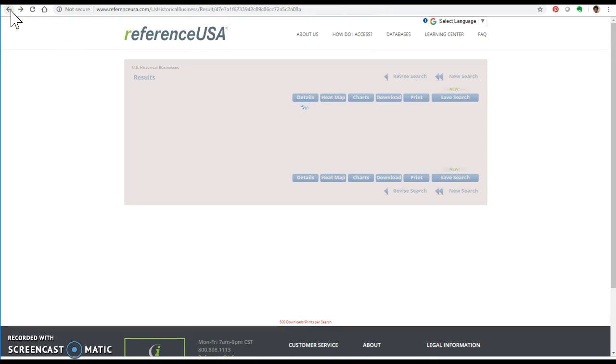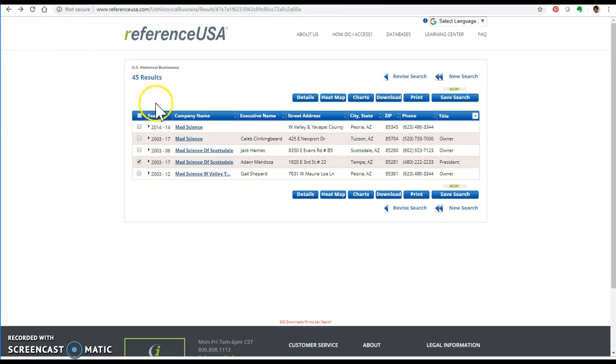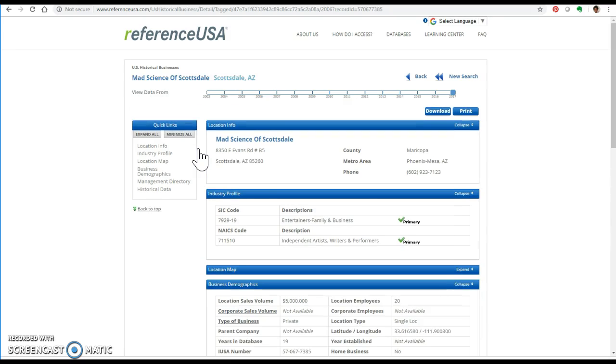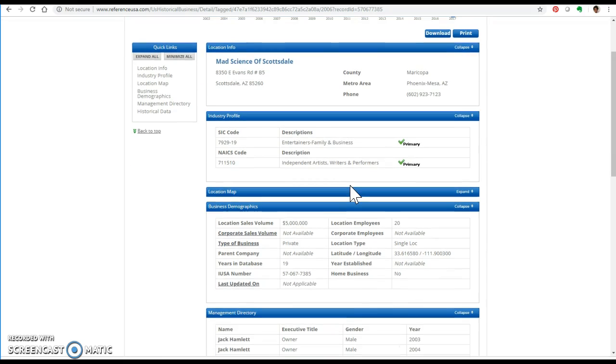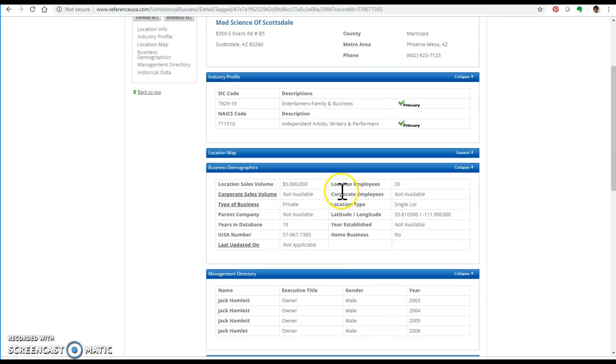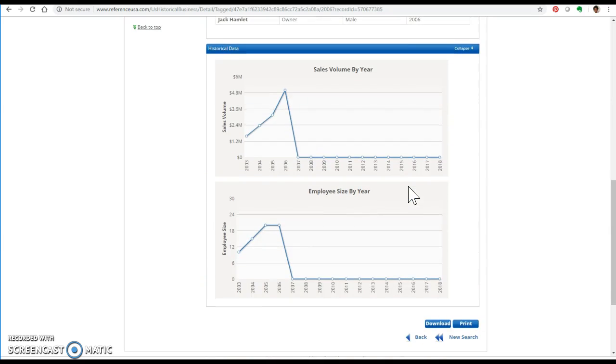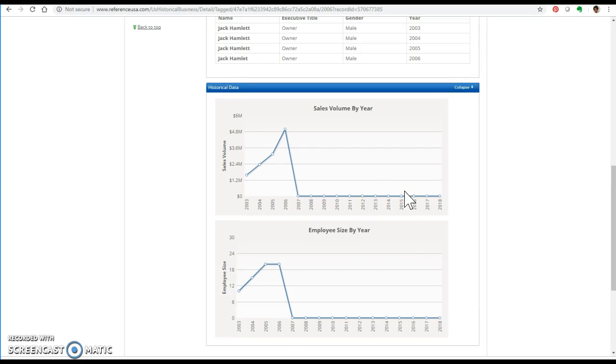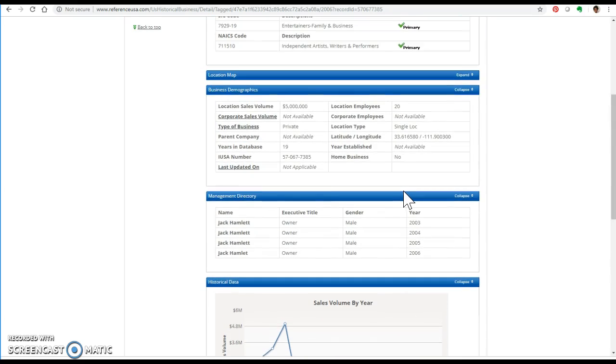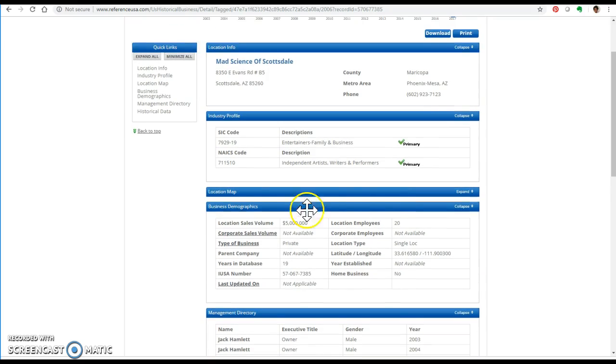So let's go back, because I know that there was more than one. So that was Mad Science of Tempe. Let's look at the Mad Science of Scottsdale. So this is Mad Science of Scottsdale. I guess the other one was also, I'm sorry, located in Tempe. This one is claiming that they're grossing $5 million a year with 20 employees. Not bad as well. So Jack Hamlet is the owner, and I didn't look to see if Jack Hamlet was the owner of the previous one, but it's very interesting to see the volume of sales, and they're calling themselves independent artists, writers, and performers.